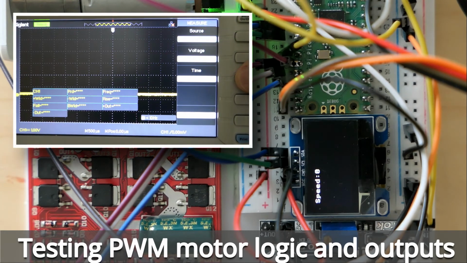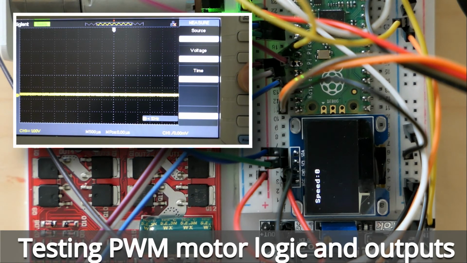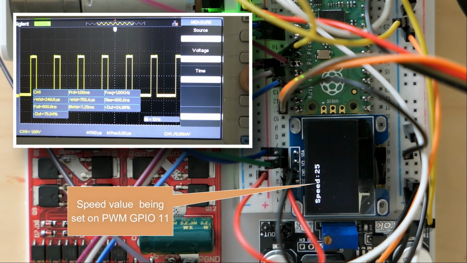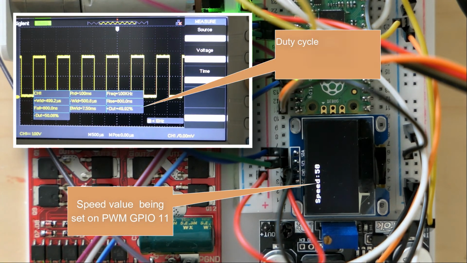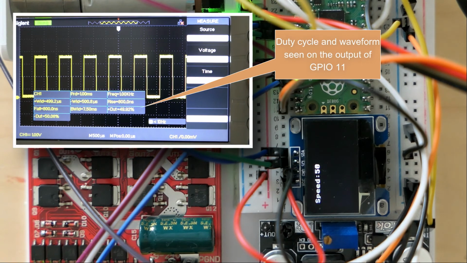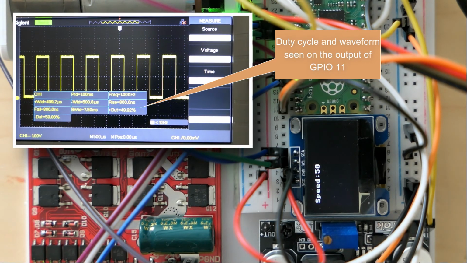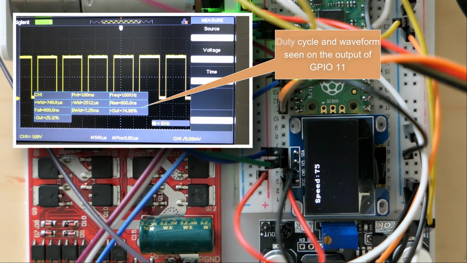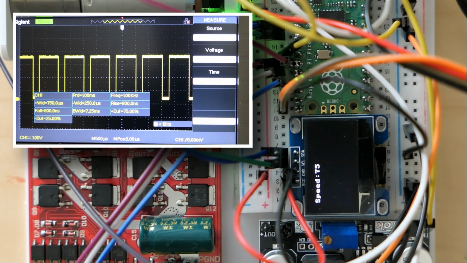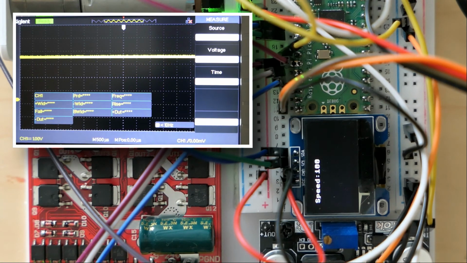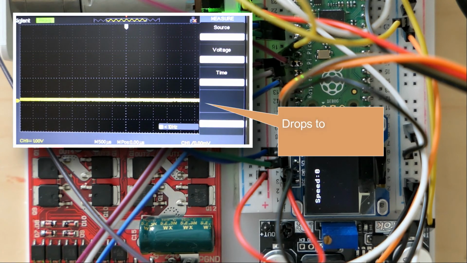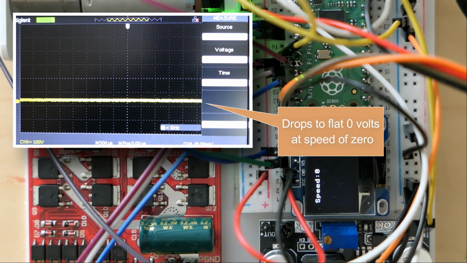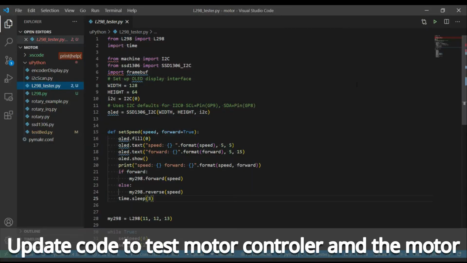This shows my MicroPython PWM code running. So on the OLED, it's displaying what the current speed value is as a percentage, and then on the oscilloscope, it's showing you the waveform and the current duty cycle. So we see that staying in sync. When I get to 75%, it's 75% duty cycle in the oscilloscope. When it gets to 100%, it just flatlines at 3.3 volts. And again, at zero speed, it flatlines at 0 volts. So I'm happy with the signal coming out of the actual microcontroller.